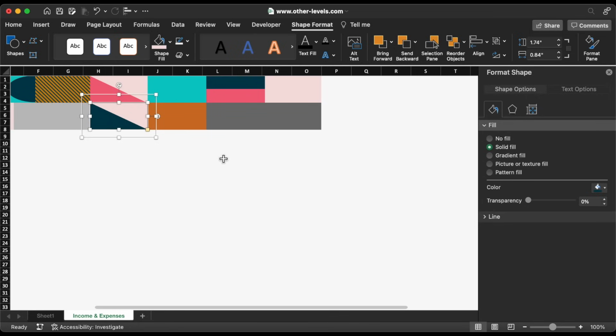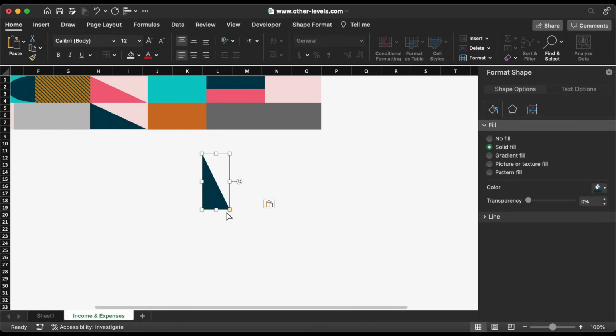Now, duplicate a triangle. Rotate it to 180 degrees and place it on this rectangle. Reduce the triangle size to detach from the rectangle bottom. It's time to create another new shape.